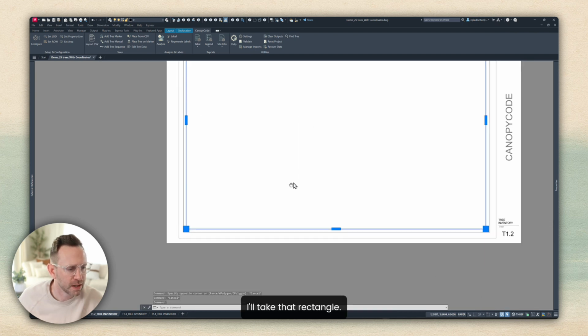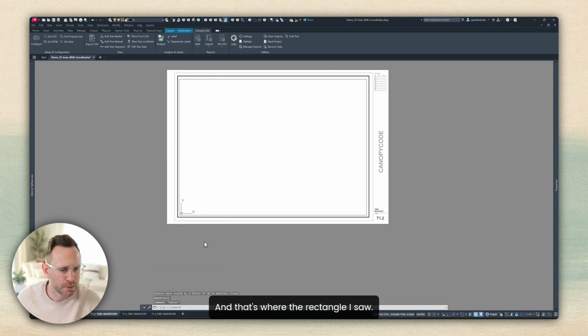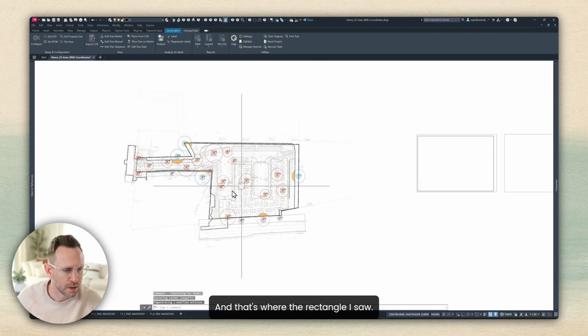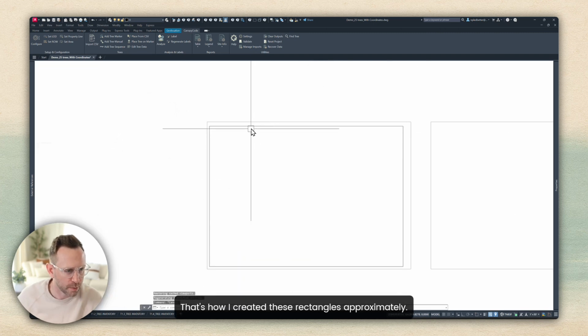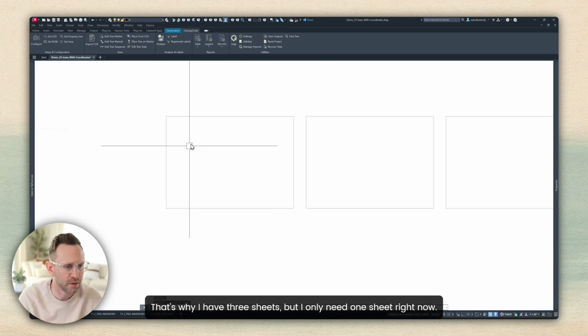I'll take that rectangle, I will do CS or CH space, and then I'll push it through. And that's how I created these rectangles approximately. That's why I have 3 sheets, but I only need 1 sheet right now.